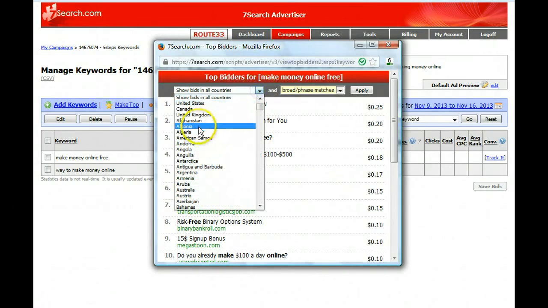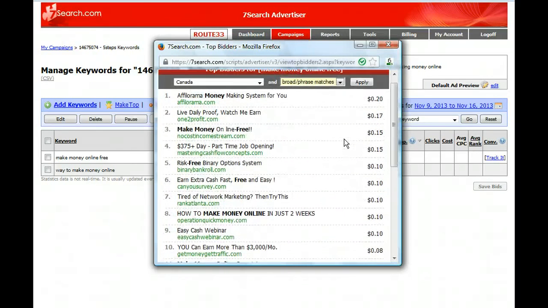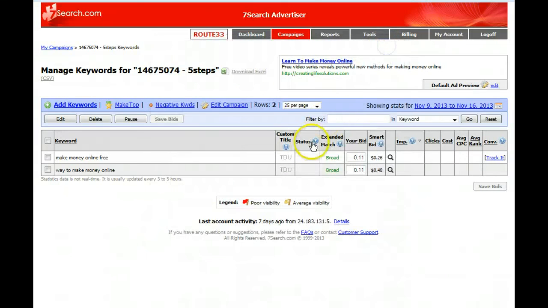Here, let's try targeting Canada here. No, it's not updated yet. But that's essentially how it works. Right now this campaign is live, and we are getting traffic to that website. Usually it takes 7Search maybe an hour to get your campaign live and starting to get traffic. But that's really all there is to it.